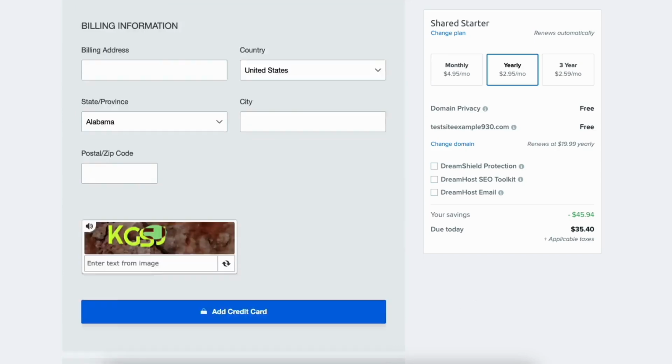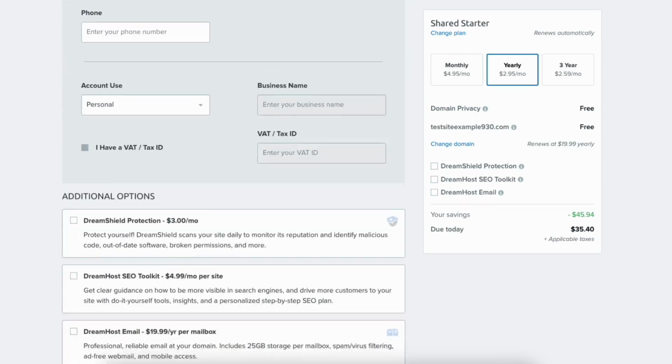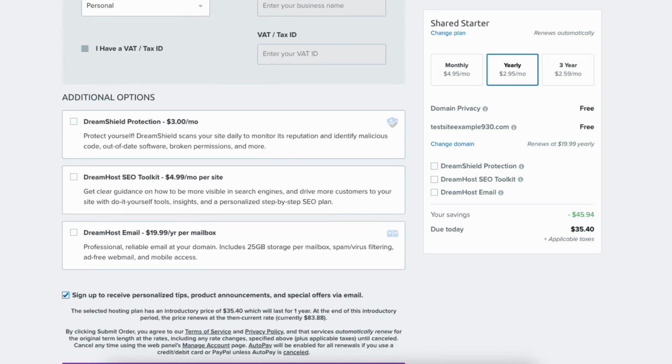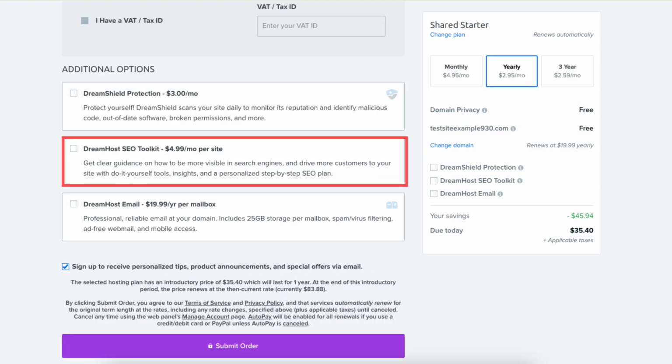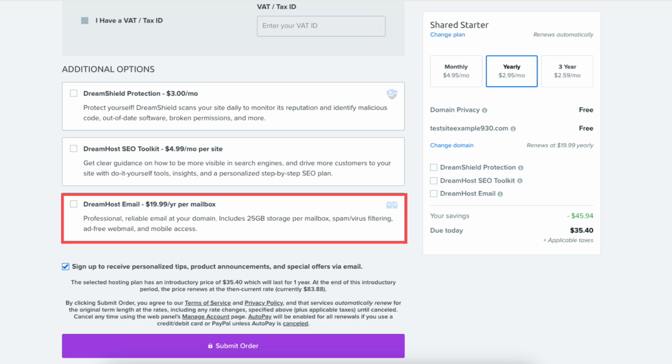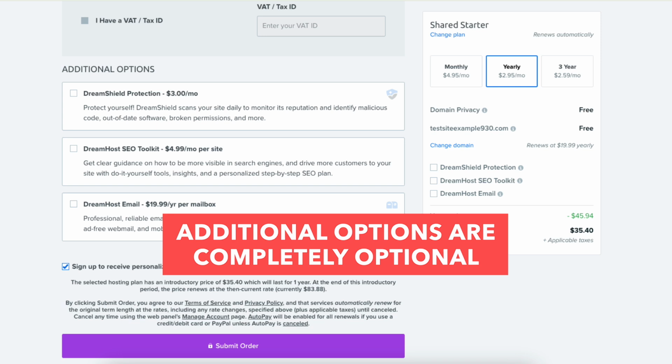You'll now be at the Account Setup section where you want to enter your account information to be used for your DreamHost account. In the next section, you can select additional options such as DreamShield Protection, DreamHost SEO Toolkit, and DreamHost Email if you chose the Shared Starter plan. With the Shared Unlimited plan, you won't see the DreamHost Email add-on as the plan comes with unlimited free email addresses. All these additional options are completely optional and up to you whether or not you want any.